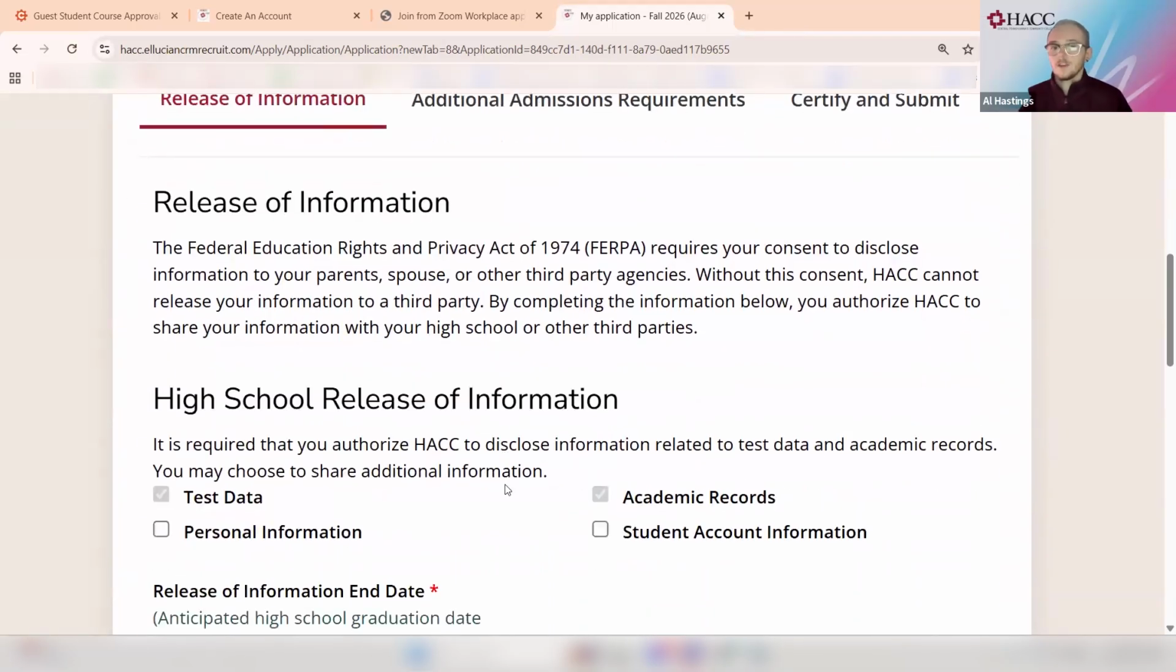The Federal Education Rights and Privacy Act, also known as FERPA, requires your consent to disclose information to your parents, spouse, or other third-party agencies. Without this consent, we cannot share your information to a third party.